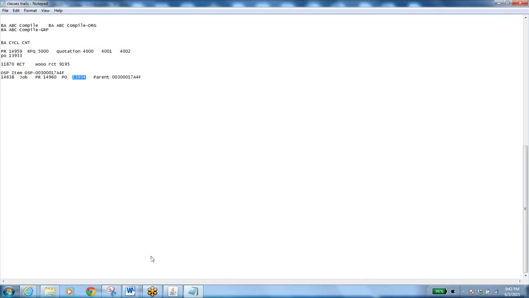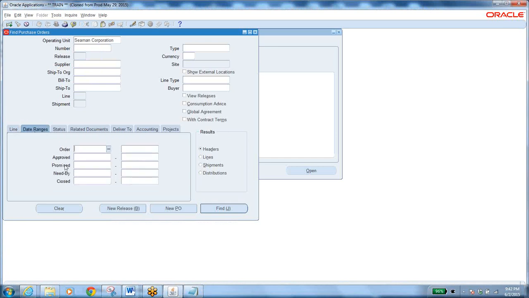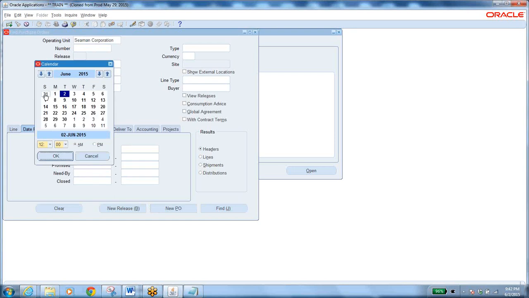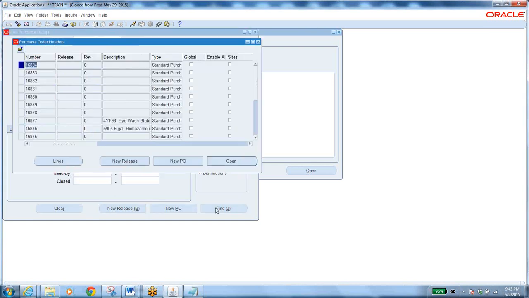I want to search all the POs which have been created yesterday and day before yesterday, whatever it may be. Let us see that. Date ranges. We have date ranges here. First clear, then date ranges. Order has been created by from 25th, let us say, from 25th to today. I want to find what are the orders created. See, these are all the orders created.